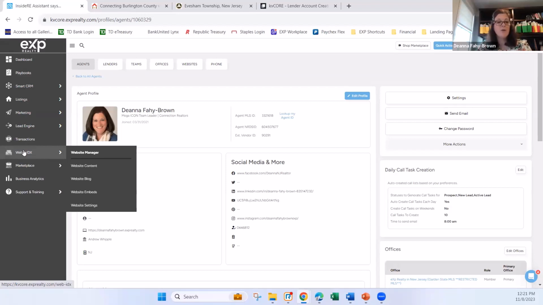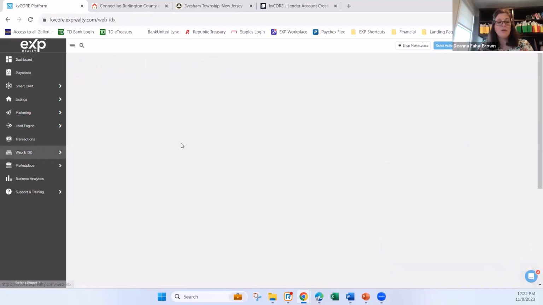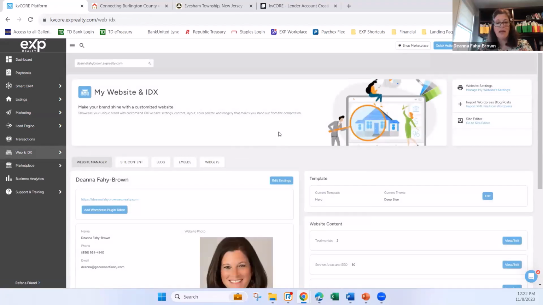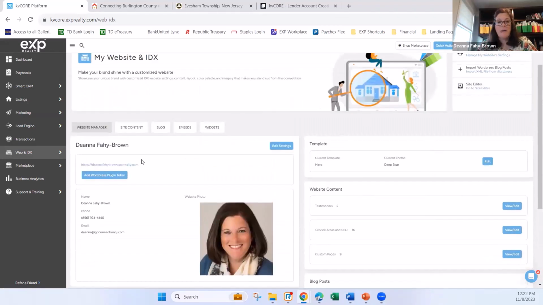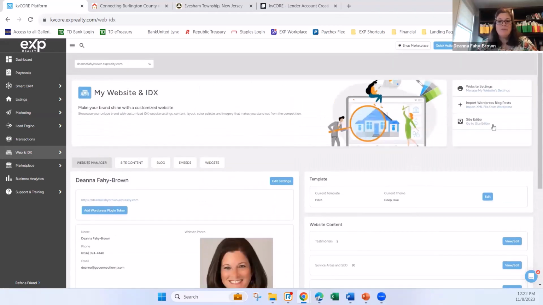Okay, so on the left-hand side, go to web and IDX, and then you can go to website manager. Some of this information that you see here is going to pull from your profile. So my profile picture, my cell phone, my email address are all pulling in from my profile. Where I want to spend time from here first is on settings.